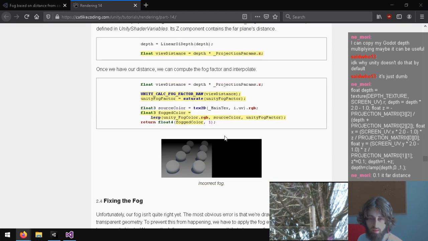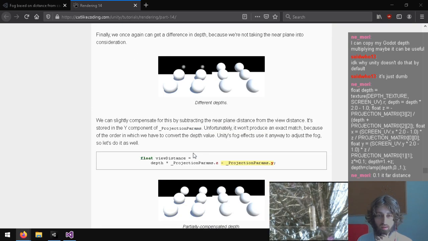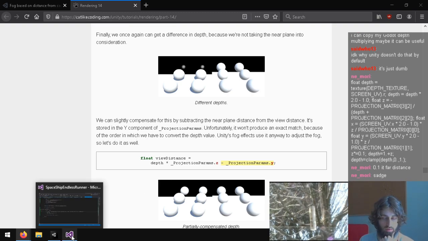No. This doesn't cover it. Subtracting the near plane distance. I could try subtracting this near plane distance, but I don't think that's going to work.